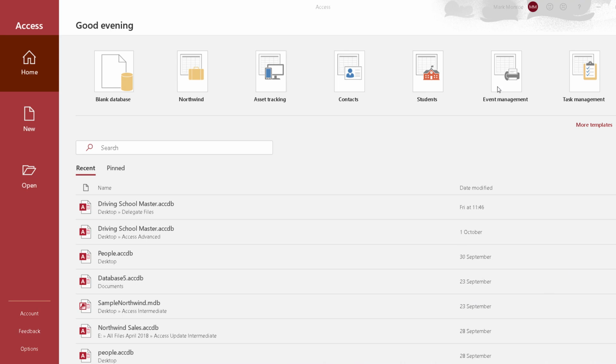You will have a choice of a blank database or using one of the preset databases or templates that Microsoft have already done. You'll have a list of previously opened files, and on the left it will tell you if you want to create a new database or open a previously saved one.